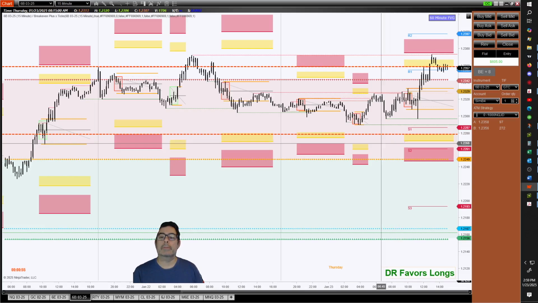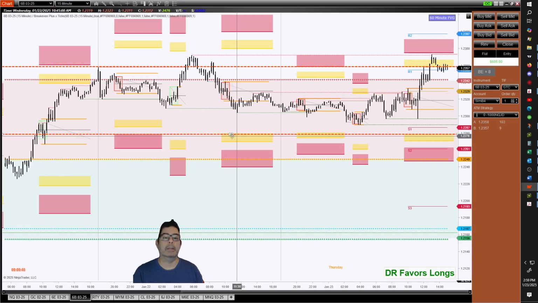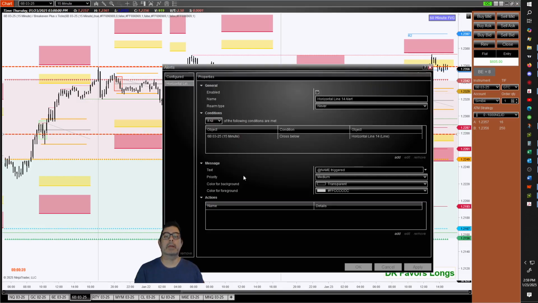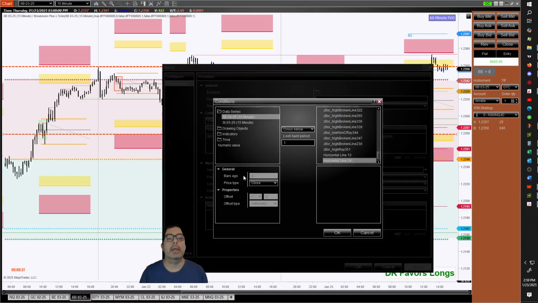Okay, now the next step is really simply this. I will click once on the line. I can see this little dot. It is highlighted now, and keeping my mouse there, I'll right click to get this menu and I'll click alert. Okay, that'll pull up my alerts window, and it will automatically recognize that what I am trying to do is make an alert that has to do with this line.